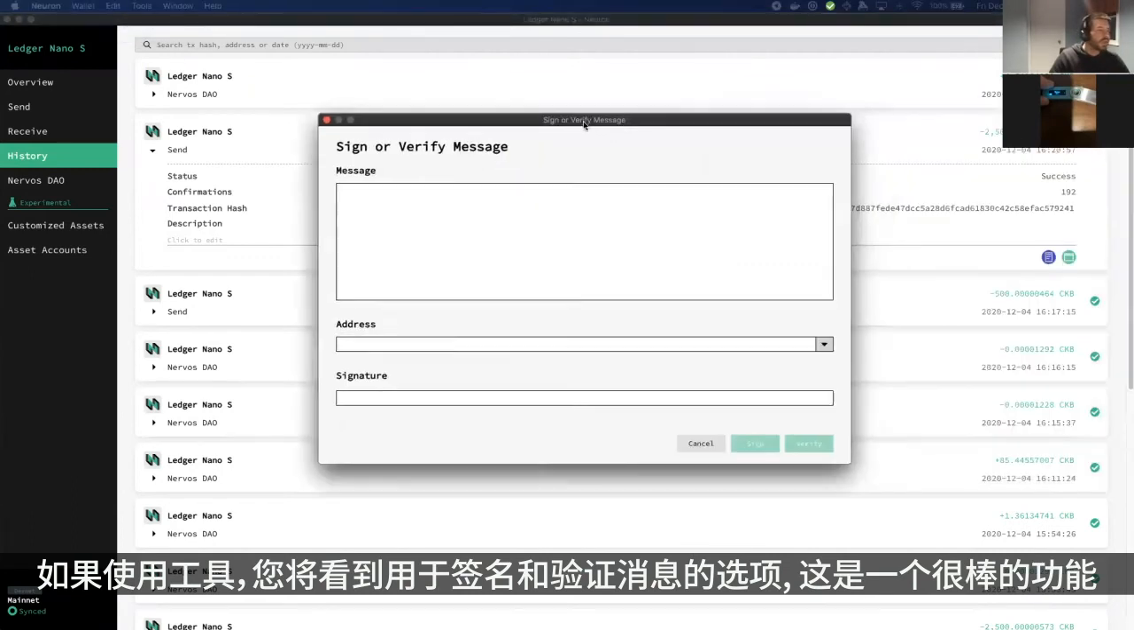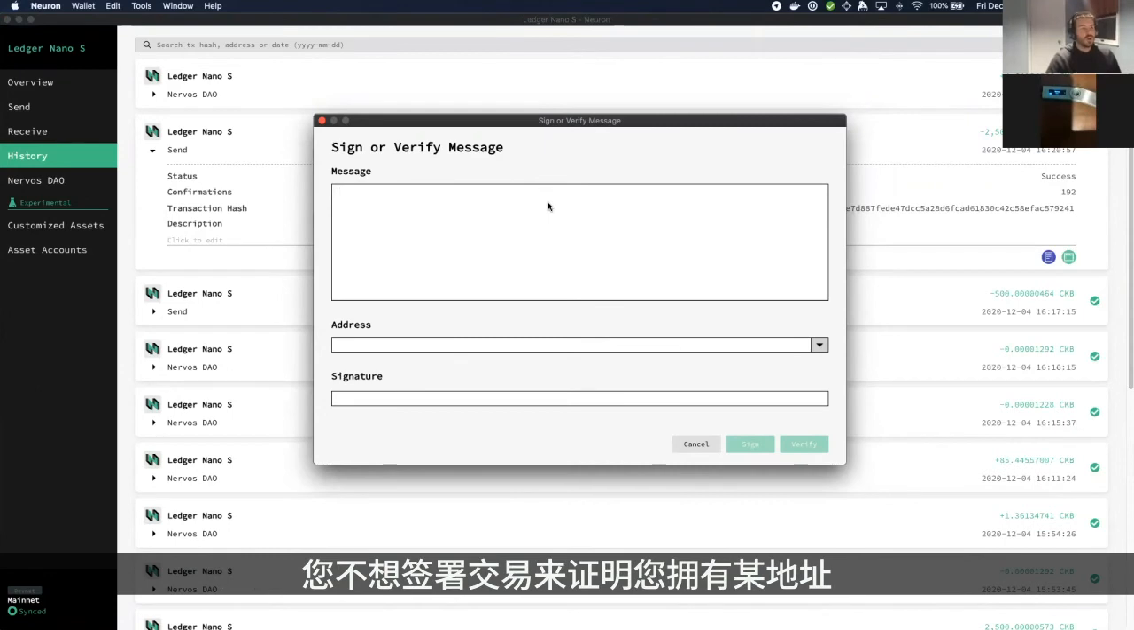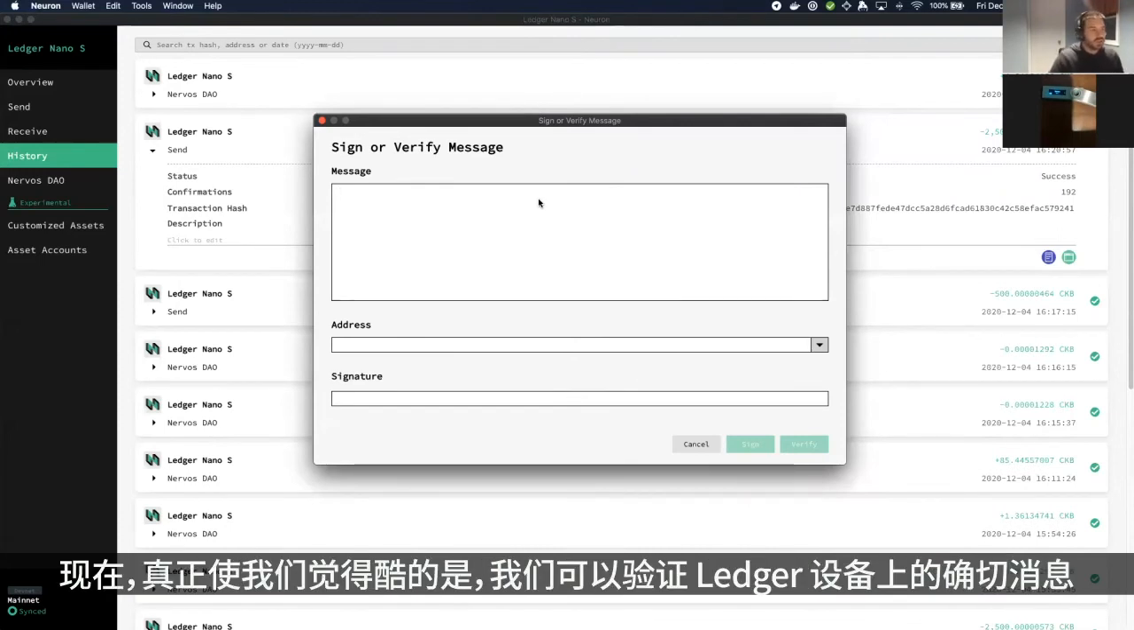This is a really great feature if for whatever reason you need to prove that you own a specific address. You don't want to sign a transaction or something like that to prove that you own an address because that's just an attack vector that you don't want to leave open. Instead, it's really great to just sign a message instead. Now, what's really cool about this is we can actually verify the exact message on the Ledger device.